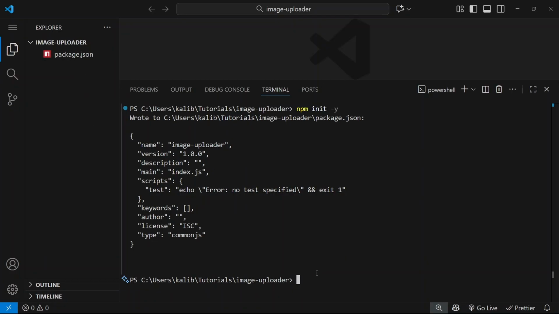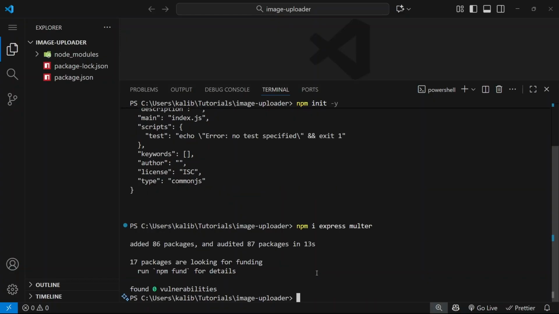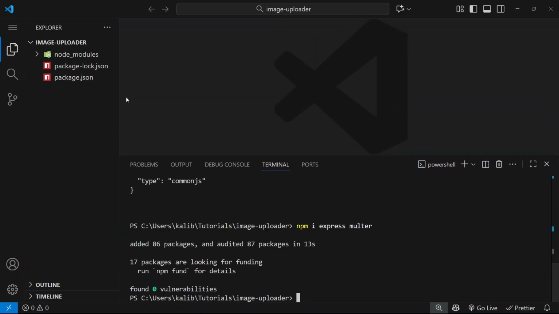And now let's install the following packages. We need to install Express first of all, so let's say npm install express. It's a web framework for handling routes and requests. And let's also install Multer. Multer is a Node.js middleware that helps handle file uploads. So Multer handles file uploads, it will be responsible for that. So let's install it. Okay, as you can see, now we have a package-lock.json file and a node_modules folder.